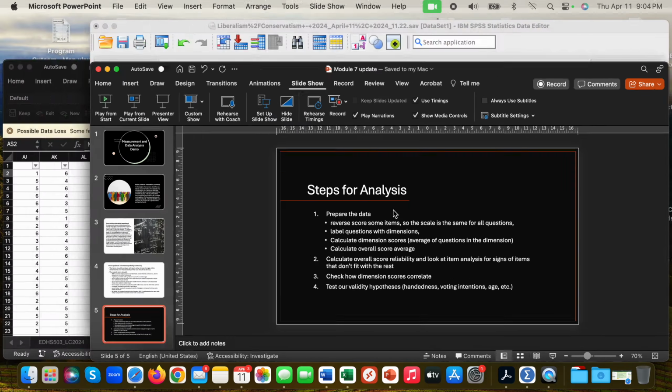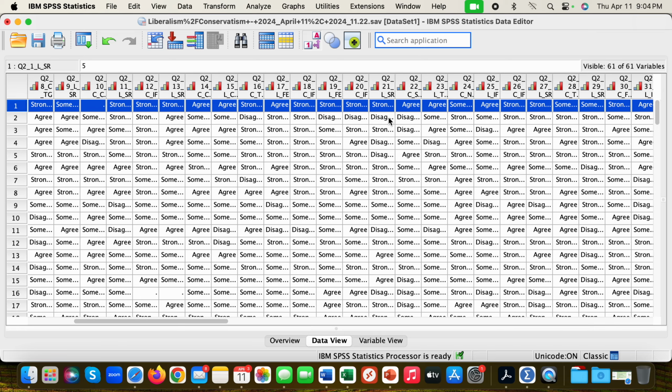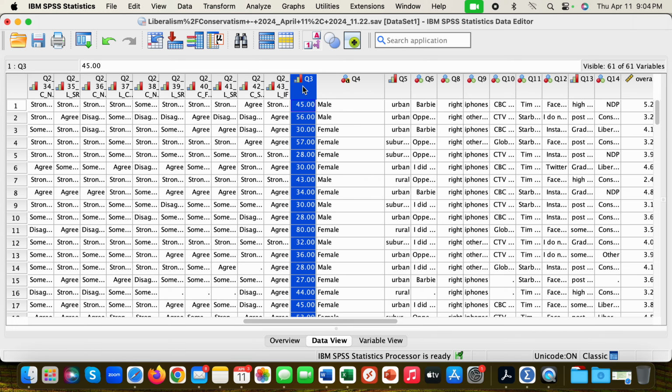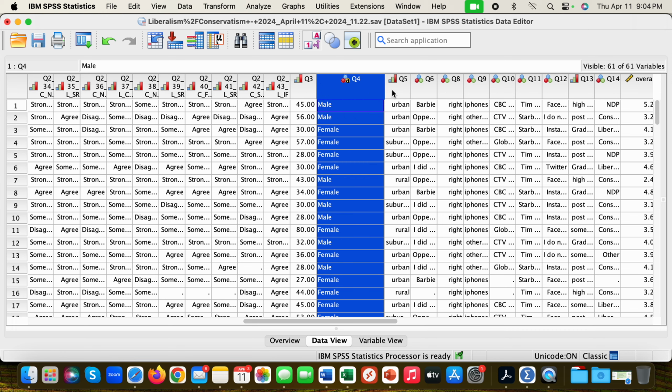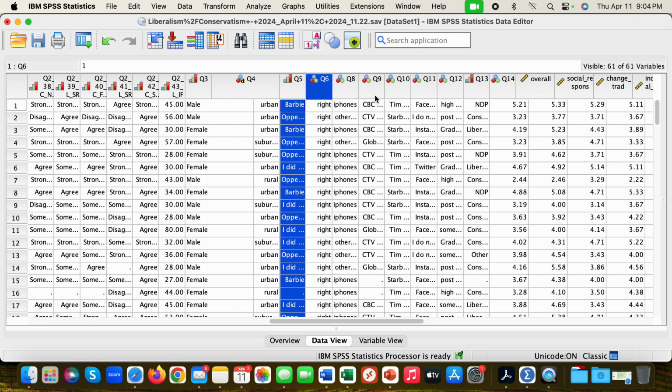So let's look at what the data looked like when it came out of our survey tool. This is a program called SPSS, and what we're looking at right now is the data view. In the data view, each row is a person's responses and the columns are the individual variables. So column 1 here would be statement 1, all the way down the list to statement 43. Then we had our age question, our gender question, our where a person lives question, preference for movies, and so on and so forth.